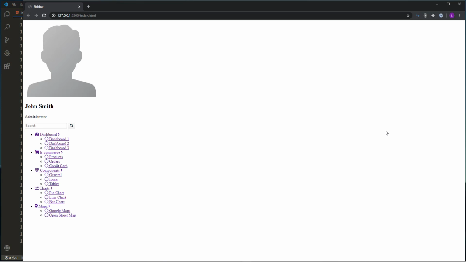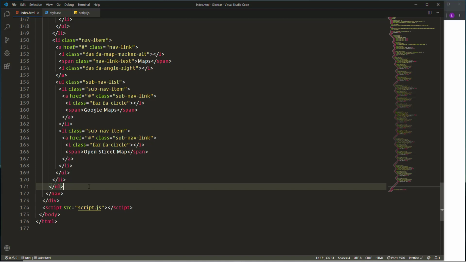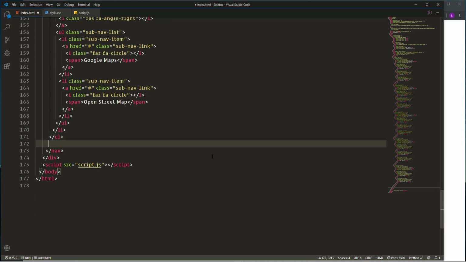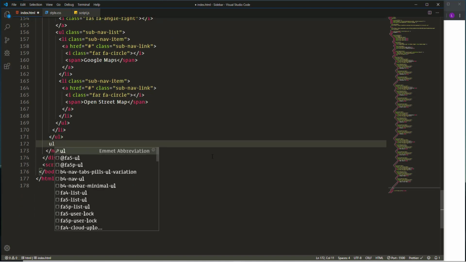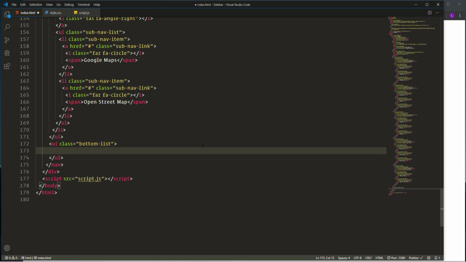Okay, so as you can see, we are done with the main list. Next we have to take care of the bottom list. So let's open again list elements with the class bottom list. The list will include 4 different icons. Therefore, we need 4 list items. Let's open li element, which should have class name bottom list item.